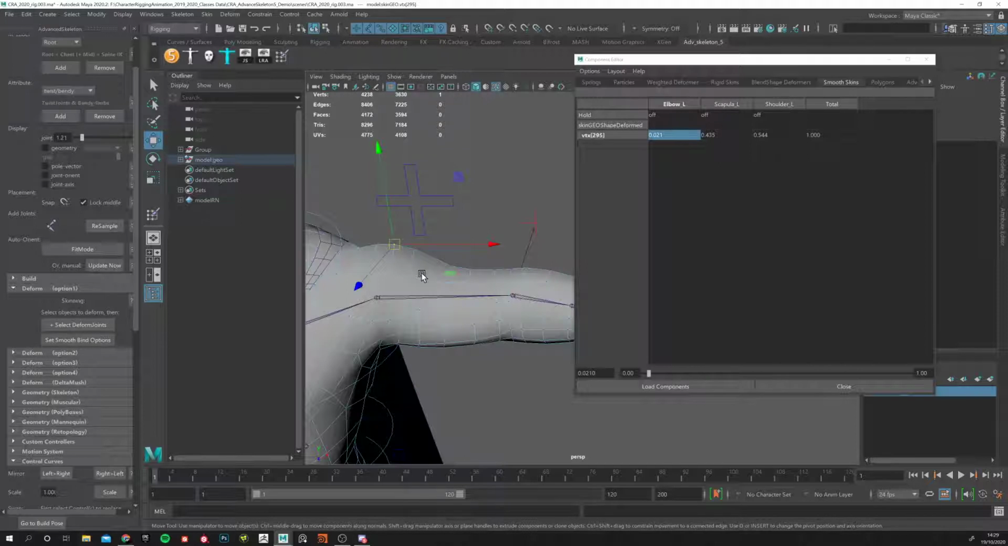Because like I said at the beginning, Maya will only do a first pass based on, I don't know, proximity. So it doesn't understand that that is an elbow. It doesn't understand that that is a shoulder. It doesn't understand any of that.